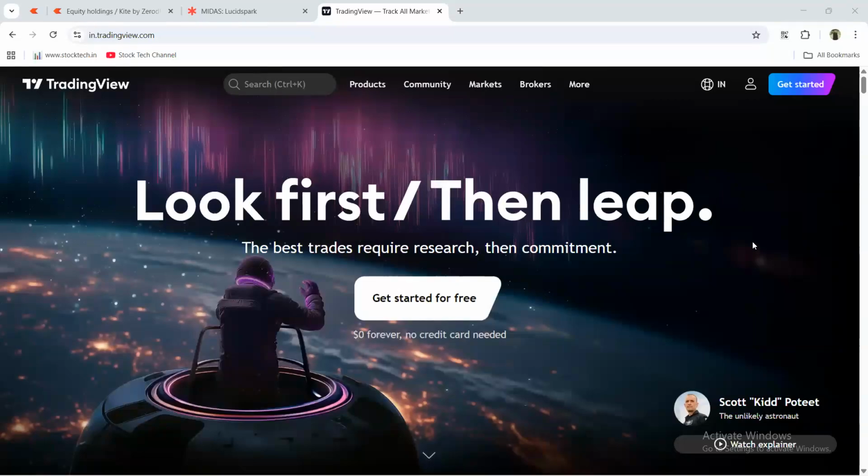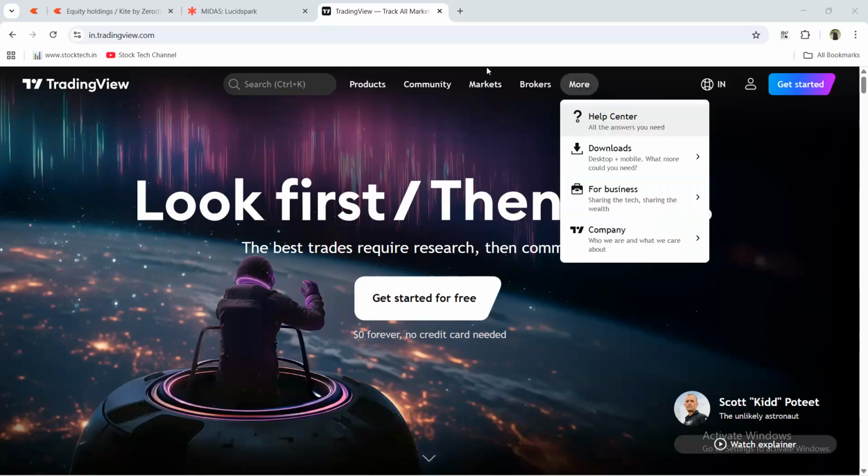Okay, guys. Now we will start with TradingView. www.tradingview.com. Okay, this is the site. You can directly use the browser, or you can download it. Now it depends on what kind of laptop and what configurations you have. The app requires a higher configuration.